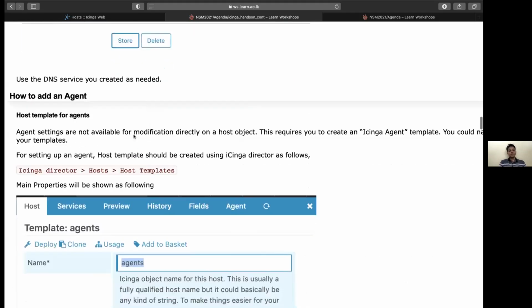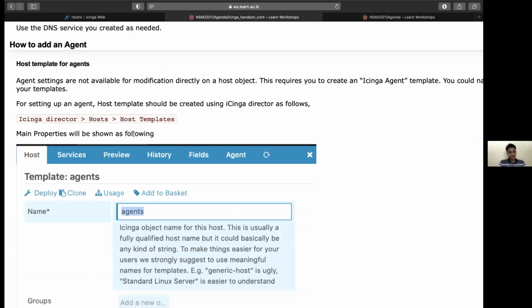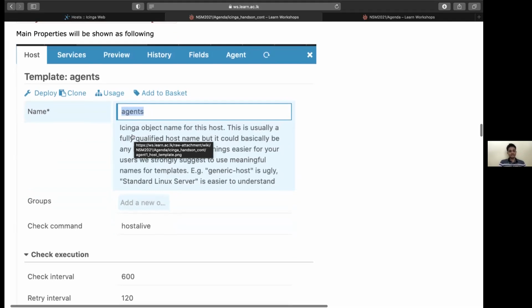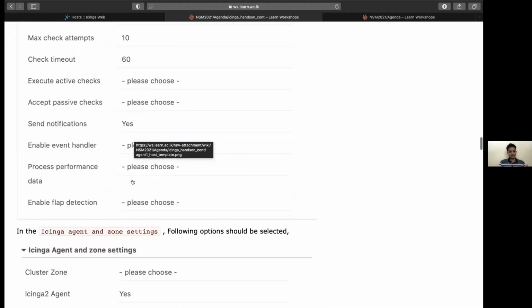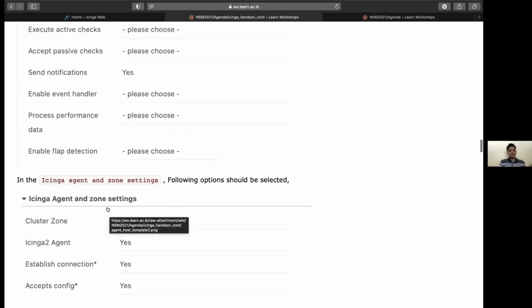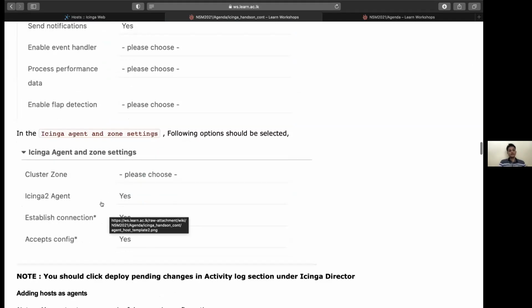So there's another thing, we can add agents. When we are adding agents, it's not some kind of two or three steps like host adding or service adding. So first we have to go to host and create a template. And here I have created agents, and the others are the same, but there is another thing. We have to assign whether it's an Icinga agent or not.